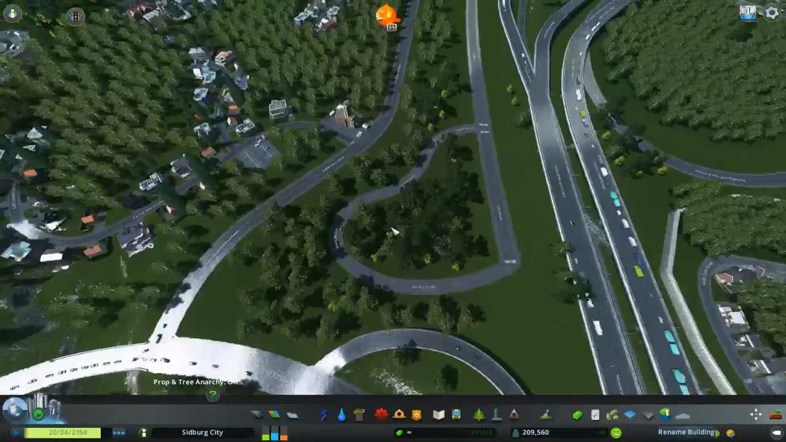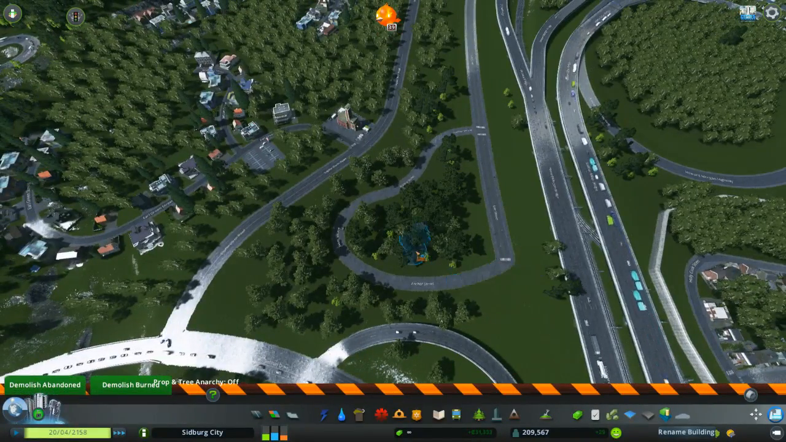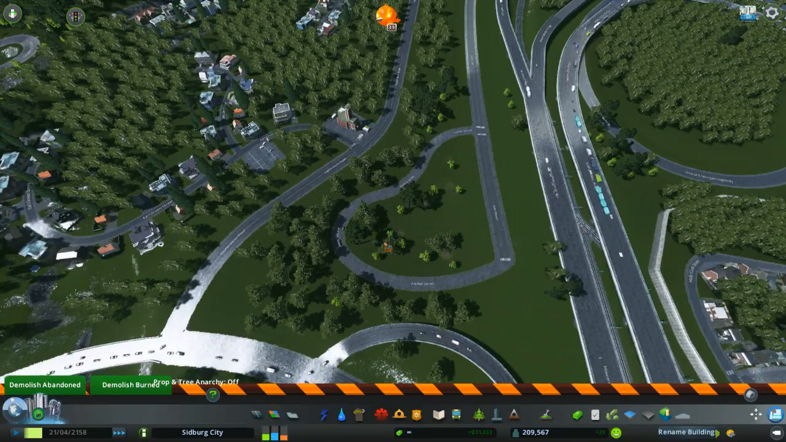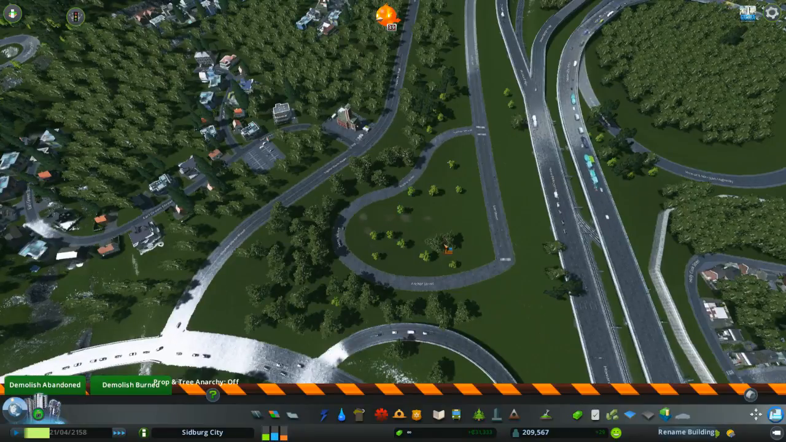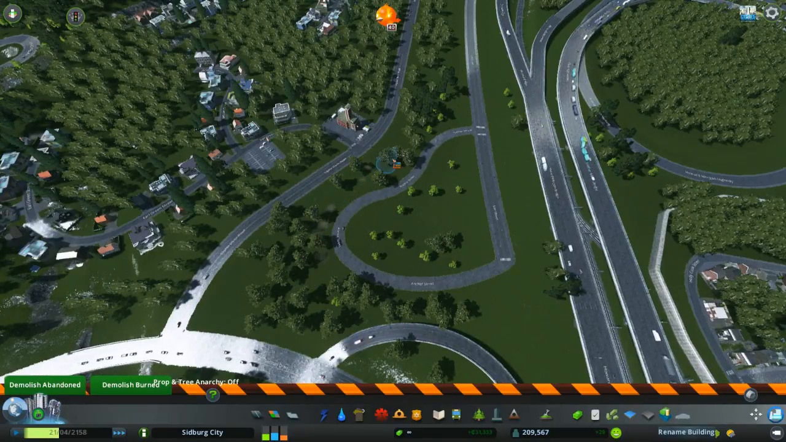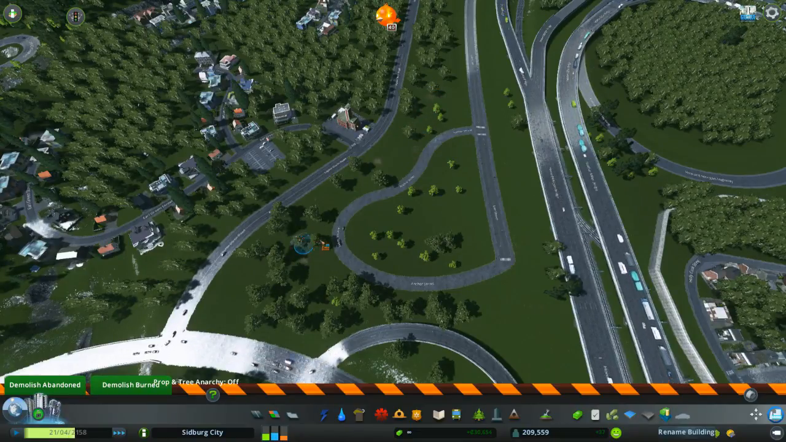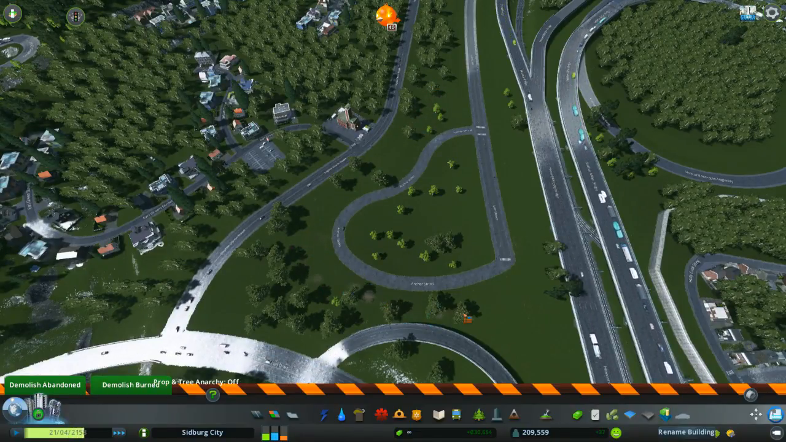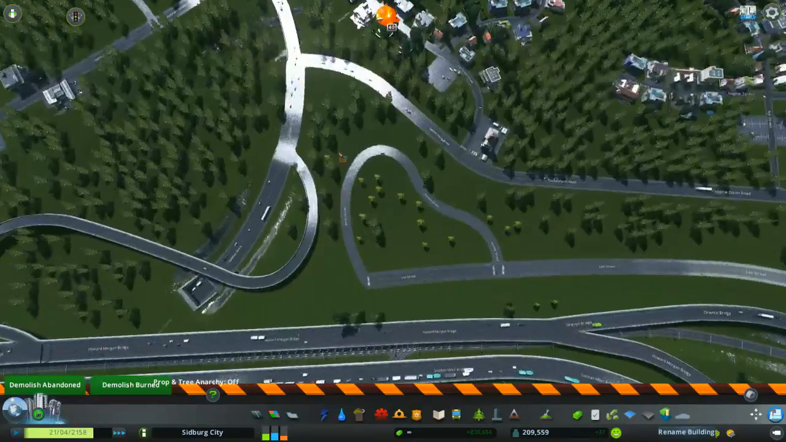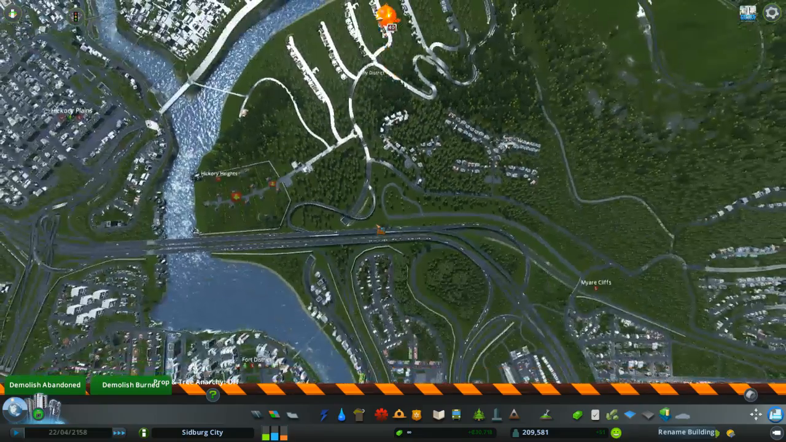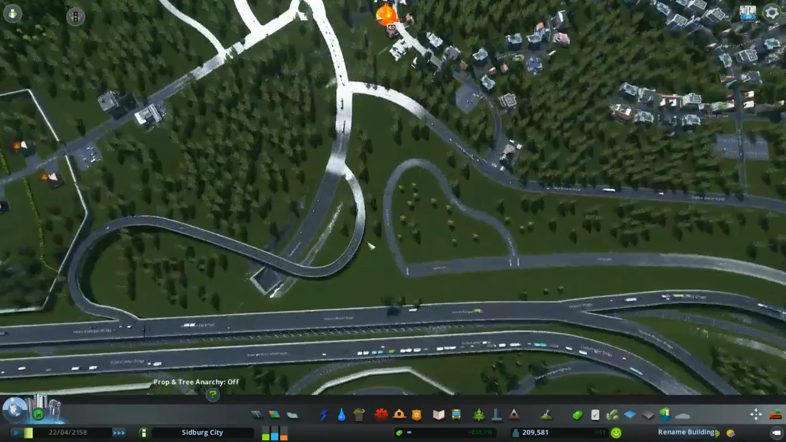Okay, so now these should have water access easily. Try and remove some of the trees so I don't hit the tree limit. Okay, that's good.